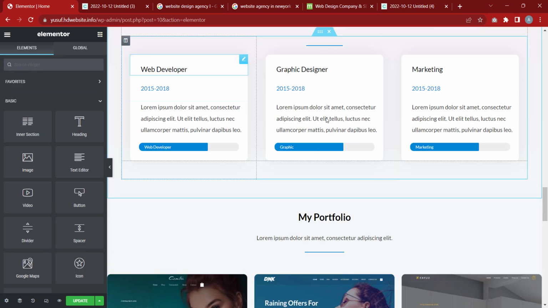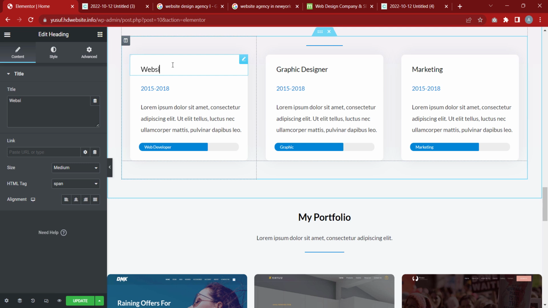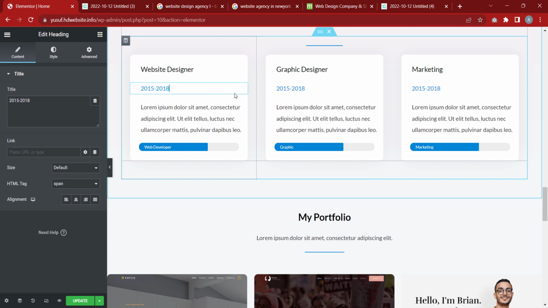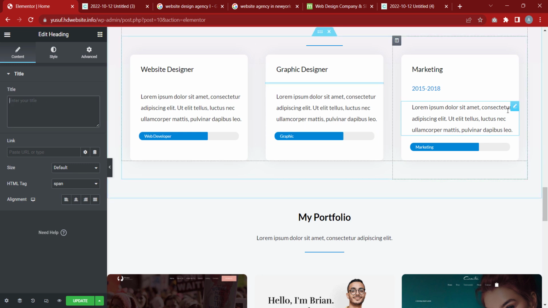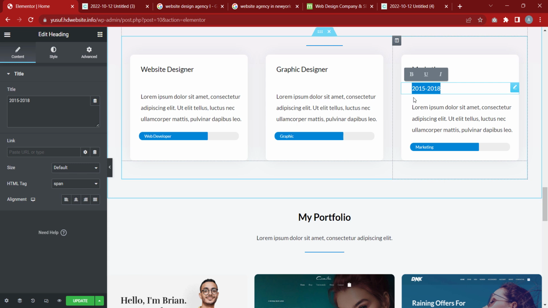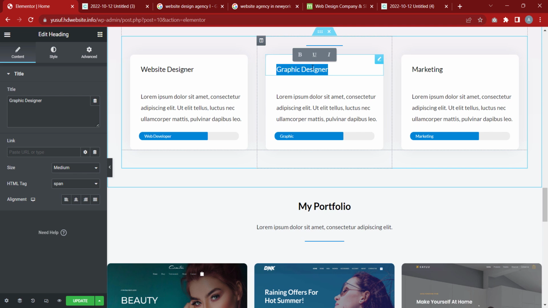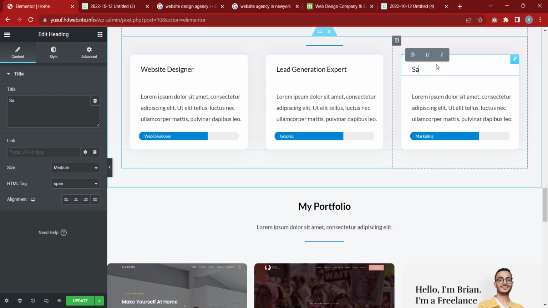We only have 3 skills: 1, 2, 3. The first of the 3 skills is website design. We don't need this here, so we're going to just delete it. Backspace. We don't need this here too, so we backspace it. So website designer, lead generation expert, and sales expert.